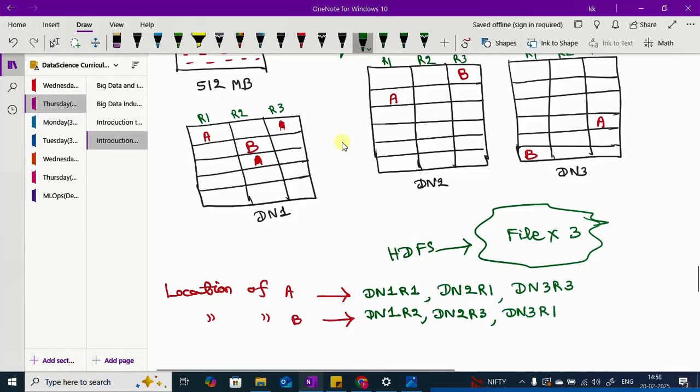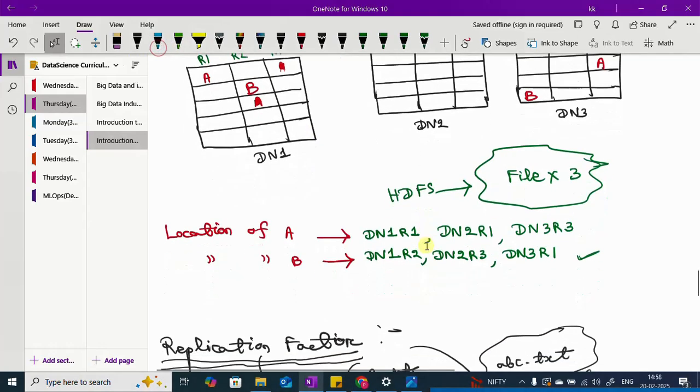I can say this is an excellent distribution. Why? Because I am storing in 3 different racks. See, my combination, how beautifully I have designed, I am utilizing all the racks. Rack 1, rack 2, and rack 3. Even though here I'm using different data nodes, data node 1, data node 2, and data node 3, still in rack 1, I am storing 2 different copies.